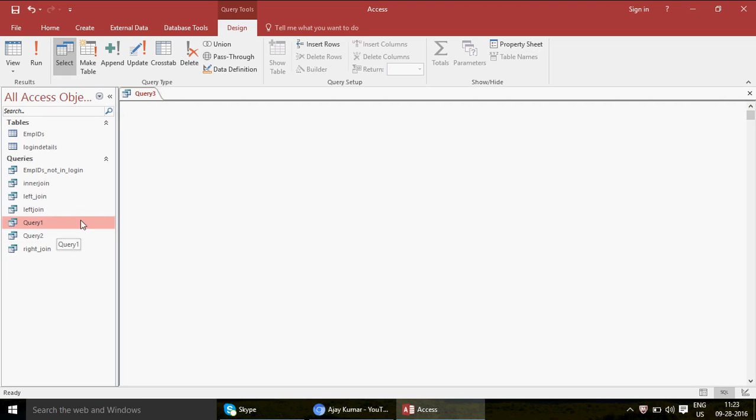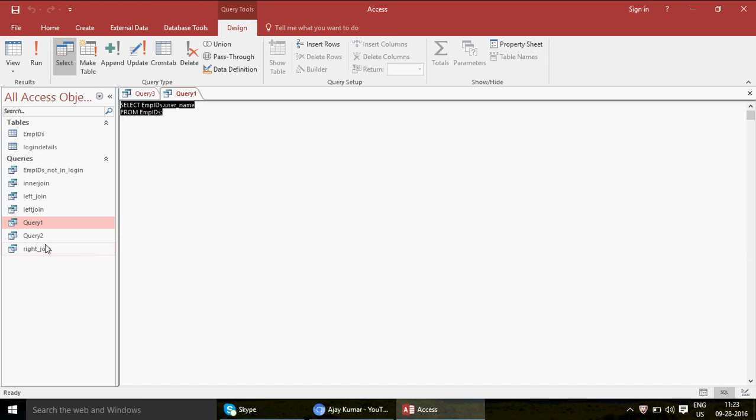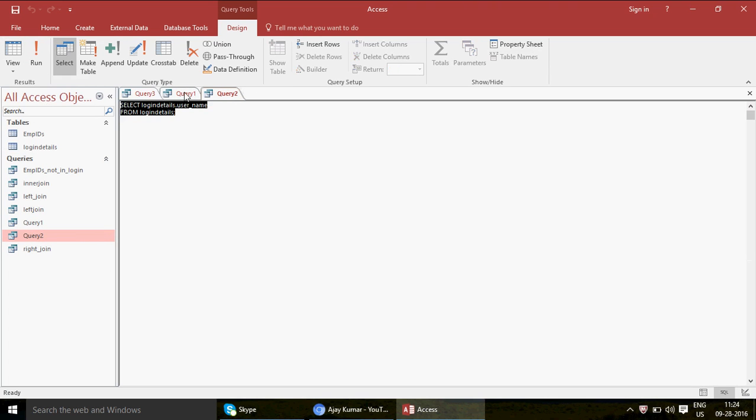Now go back to your query 1. I'm now on query 1 and I right click, and this time again I'm going to click on the design view. This is the same query which we created, from where we are getting all the usernames from the employee ID table. So I will go to its SQL view. This is the SQL view. Again, right click on query 2, go to its design view and click on its SQL view. So we now have the 2 SQL views of these queries.